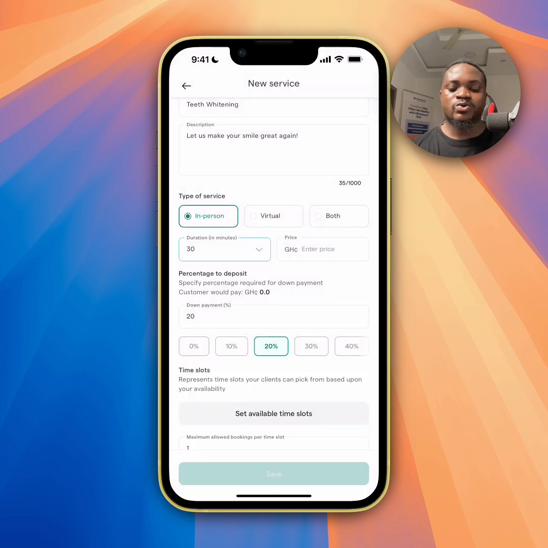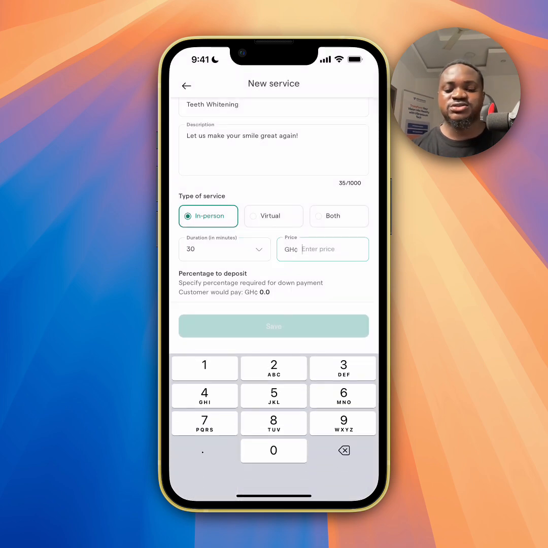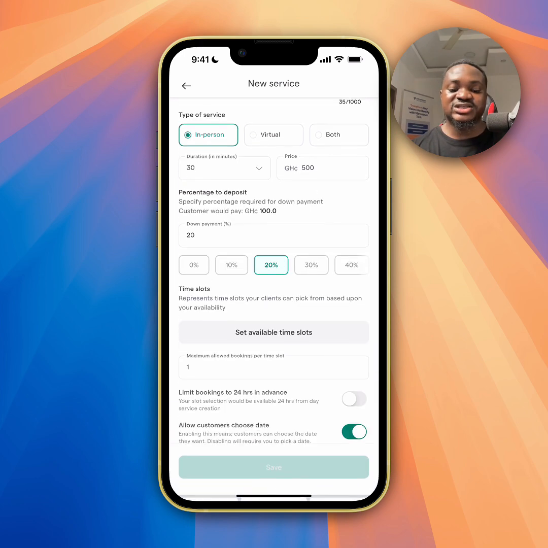And then I'm now required to enter the price. How much am I charging? Because my account is a Ghana account, that's why it's showing me the currency as Ghana cedis. But for a Nigerian account, you can just enter Naira. So I can say 500 cedis. 500 cedis is like 50,000 Naira for Nigerians, so you understand. And then I have to now enter how much down payment I want my customers to pay.